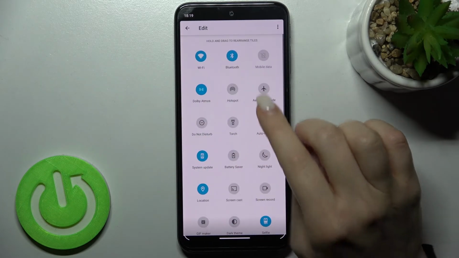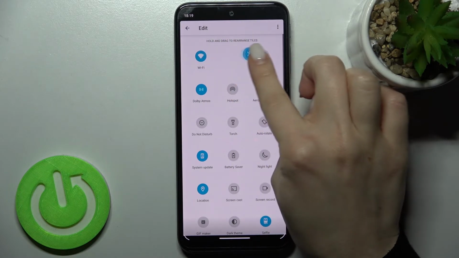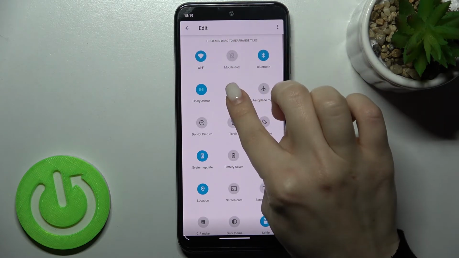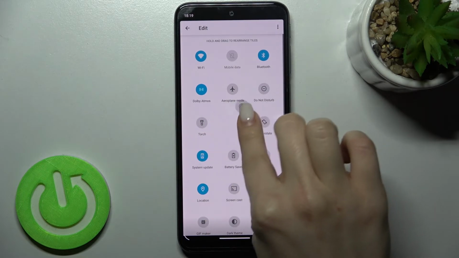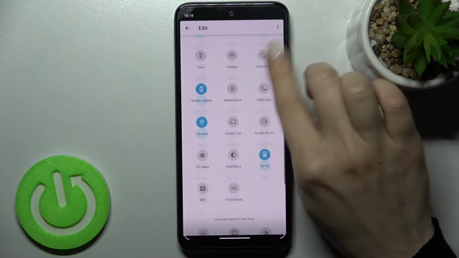And if you want, you can change the position of your icons. Just hold for a while and drag it to the position where you want to put your icon.